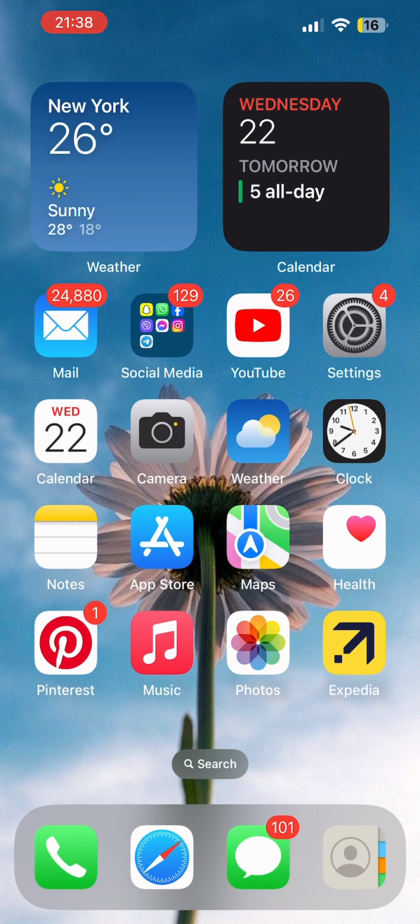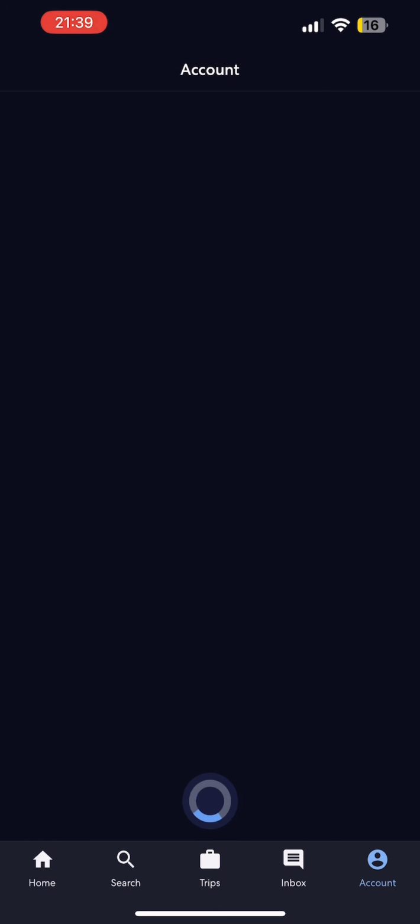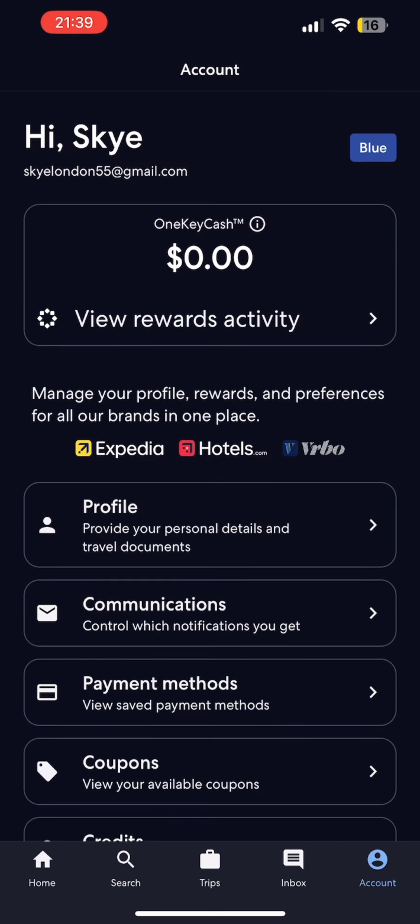In today's video I'm going to show you how to use Expedia coupons. In order to do that, first of all launch the Expedia application. Once you come here, make sure that you are signed in to your account. Now tap on the option of account at the bottom right. With that you'll come to this page.